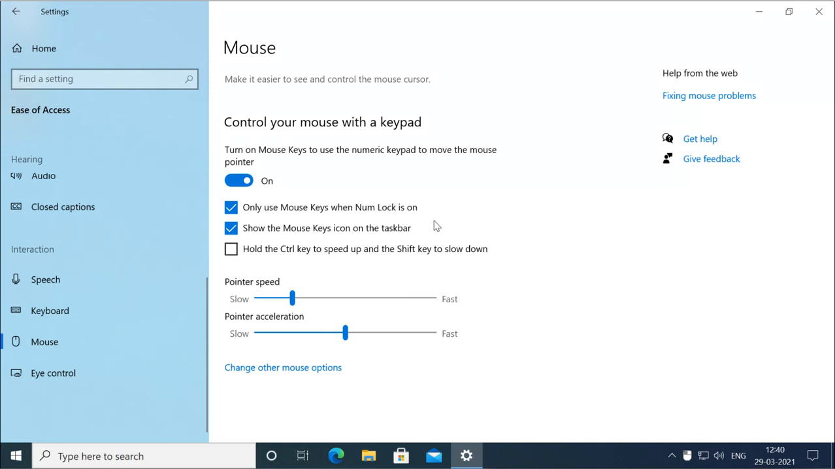It is in the number keys. It works very slow, but it works. It is moving really slow. Only use mouse keys when num lock is on. So when the num lock is on, then it will use the mouse key from the numerical keypad, and show the mouse key icon on the taskbar.